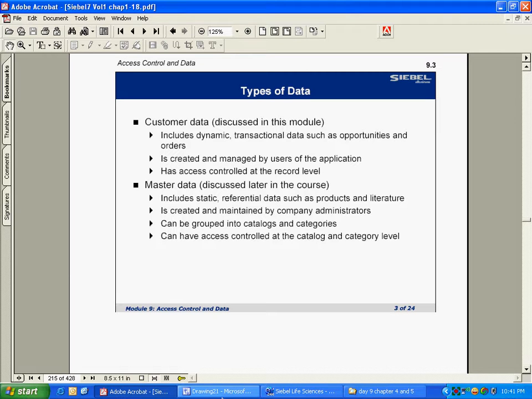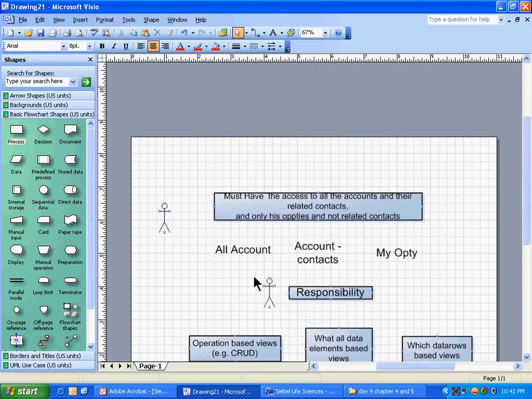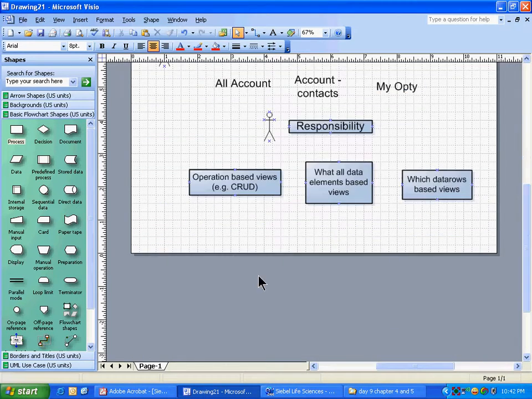We discussed that actually briefly. Remember, we discussed that customer data like opportunities is more dynamic in nature. Accounts and contacts are less dynamic in nature. You remember that? Yeah. Right? Master data includes static referential data such as products and literature, is created and maintained by company administrators, and can be grouped. Okay, let's try to understand a little bit more.